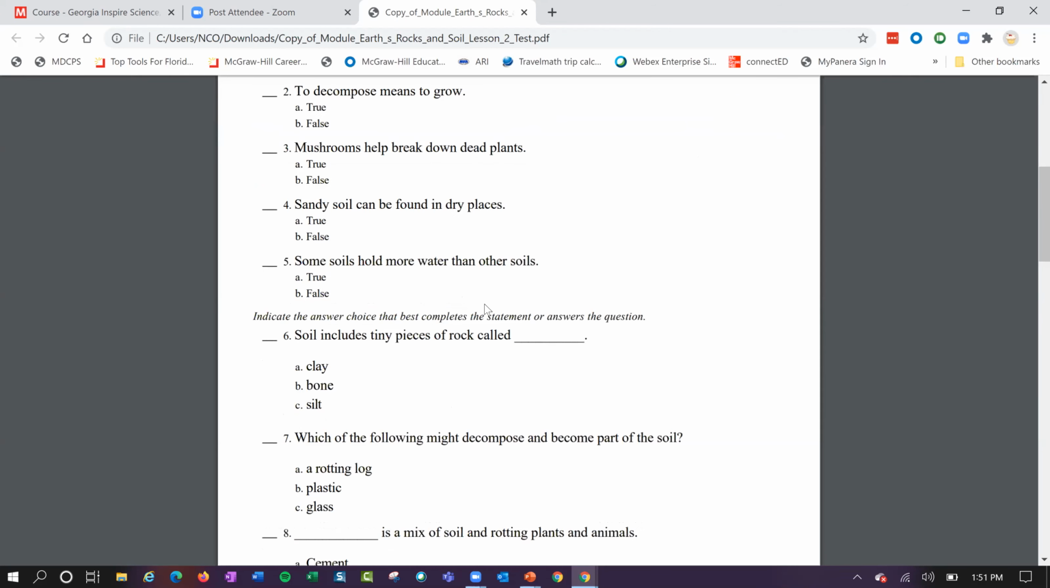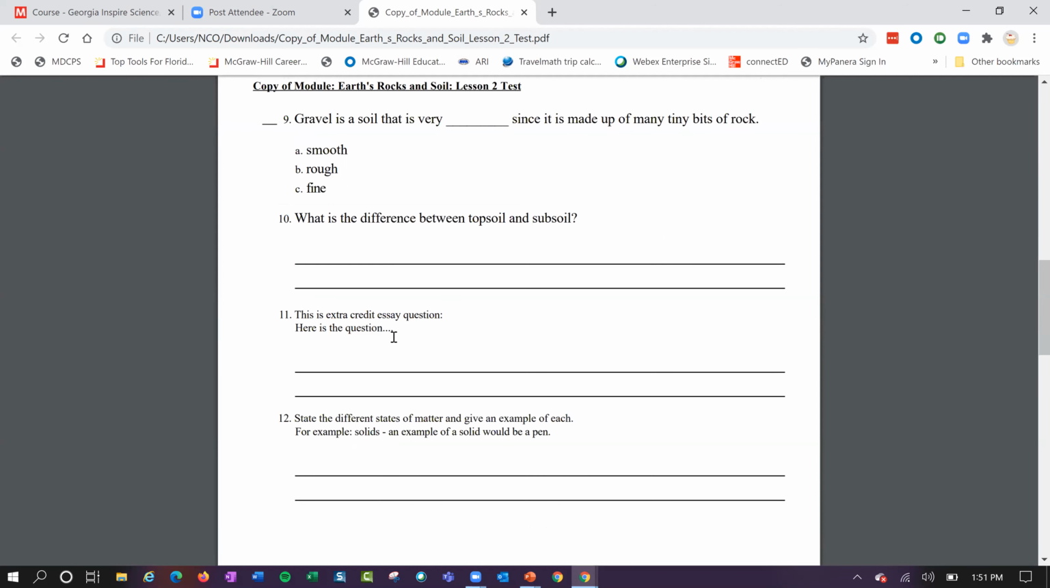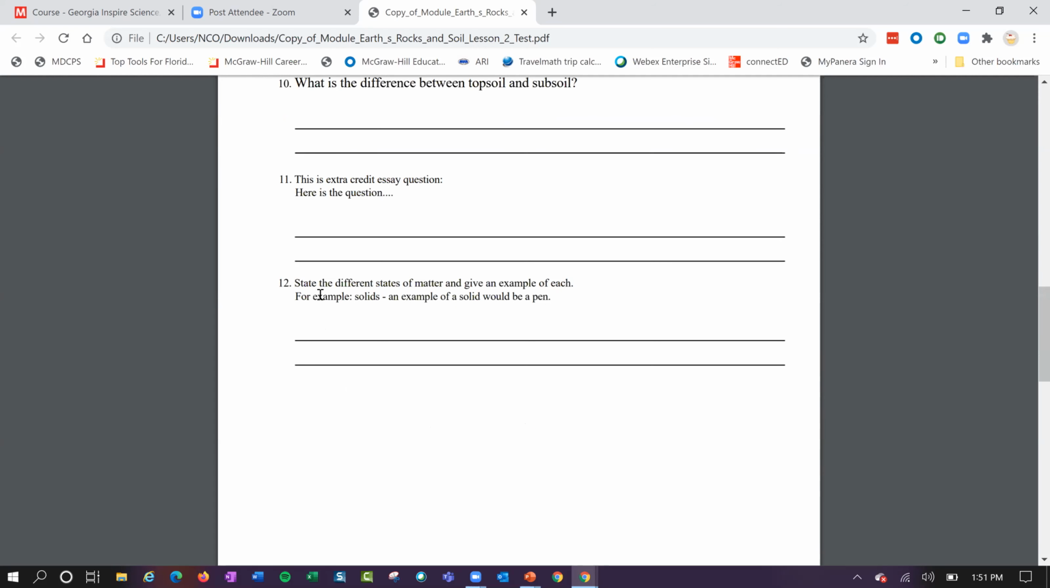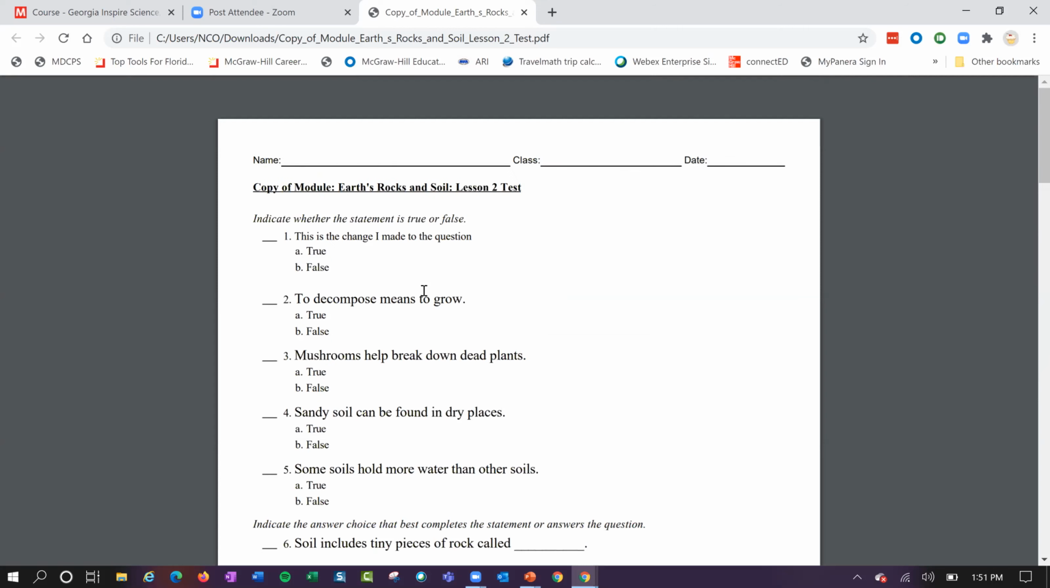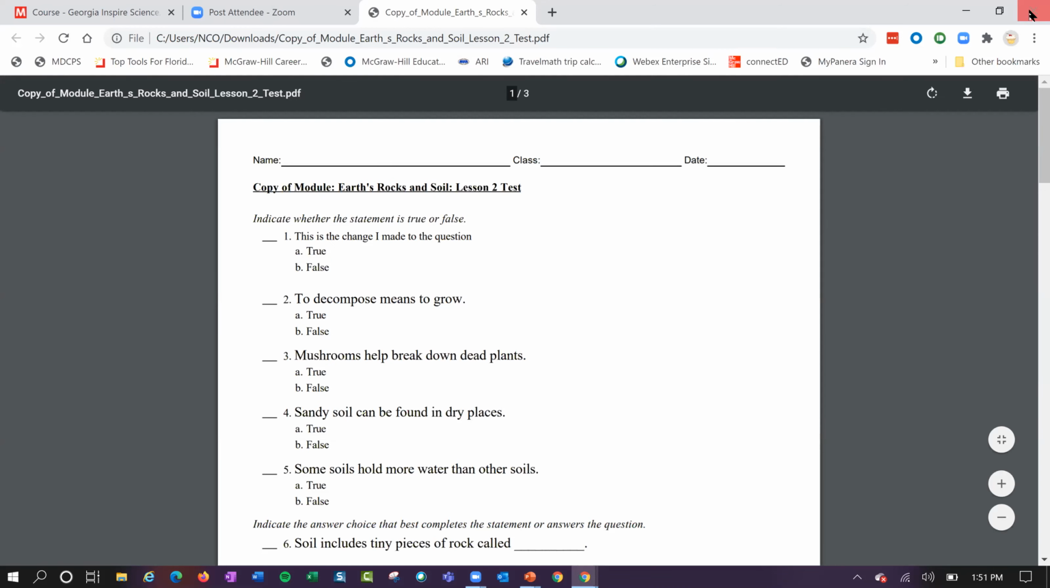Yes. So if I go to any of the multiple choice or any of these, it's not there. That's why I put here, for example, an example of a solid would be a pen. I'm just telling them what an example would be, kind of like a little bit of a hint, so that they understand what it is that I'm looking for. But yeah, they would never see that answer part.